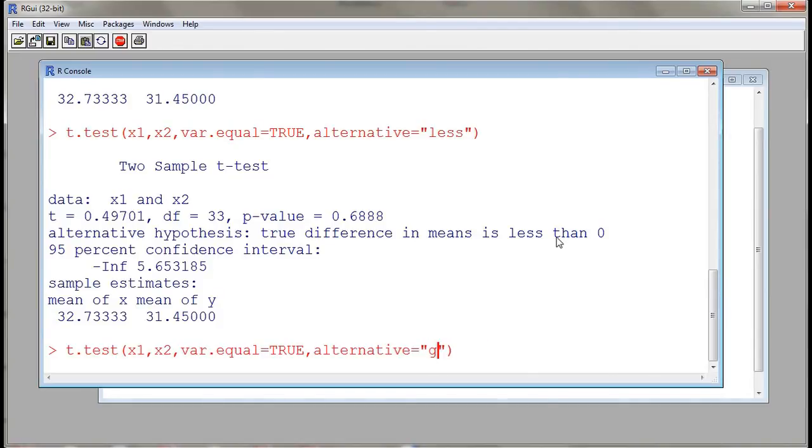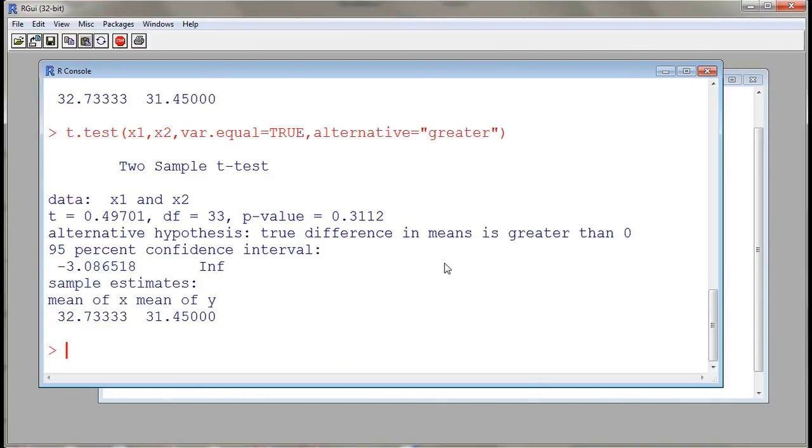And then if I go to greater, in terms of my alternative, and look at the description of the alternative hypothesis, here I see that the true difference in means is greater than 0. And so this hypothesis is assuming that the mean from the first population is larger than the mean from the second population. Okay, so this is the use of the t.test function to perform an unpaired t-test with R.